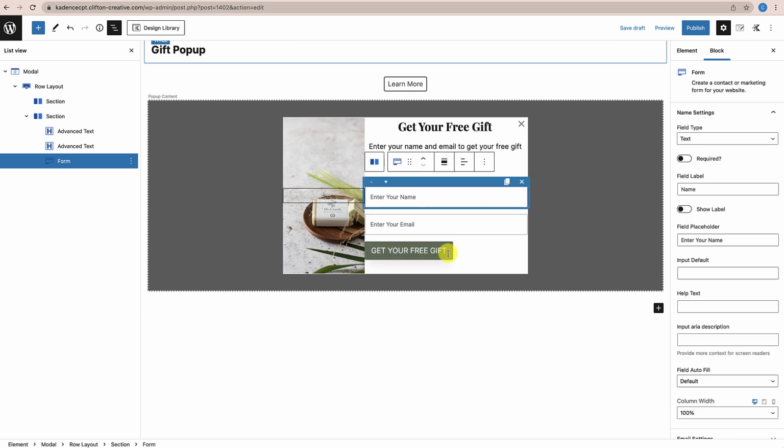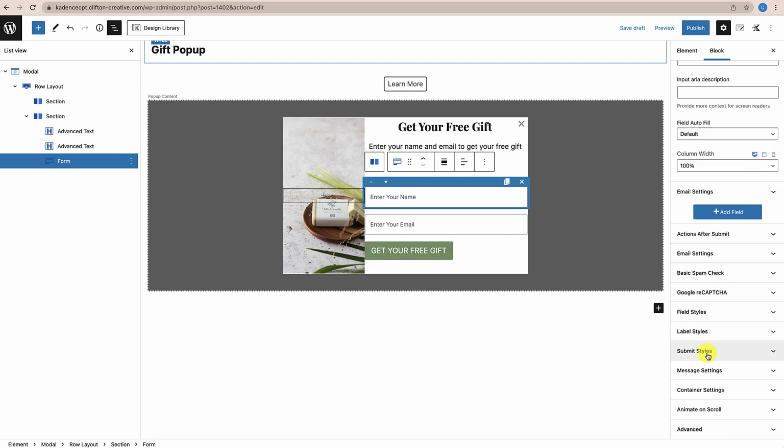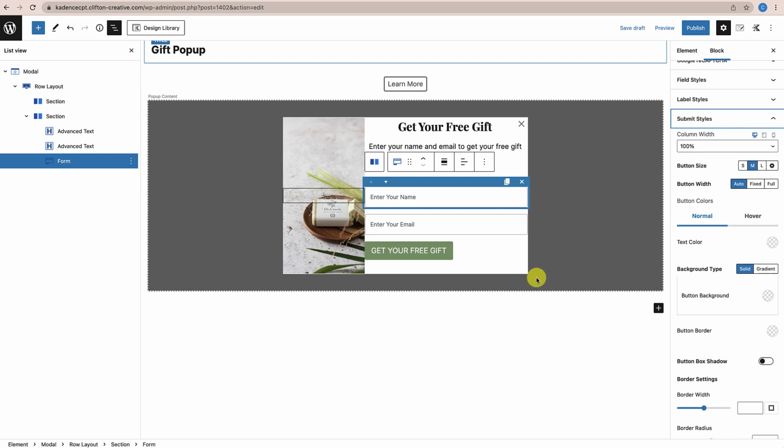For the submit button, that has its own style tab. So scroll down, look for the submit styles. And all I want for this is for it to be full width. So I'm going to go ahead and click the button width to be full. All right, now that looks good.